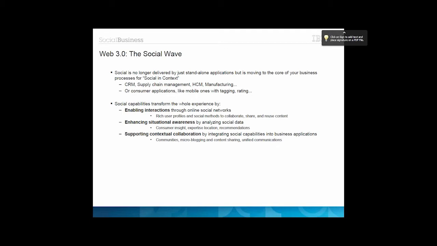So really, we're looking at how social transforms the business experience by enabling interactions through social networks, be that external social networks or online corporate networks, or a mixture of both, by moving beyond the firewall within your organization, and such things as enhancing situational awareness and analyzing social data. So all of the use cases that I mentioned earlier are supported through enhanced social capabilities and software. I'll go to the next slide now.